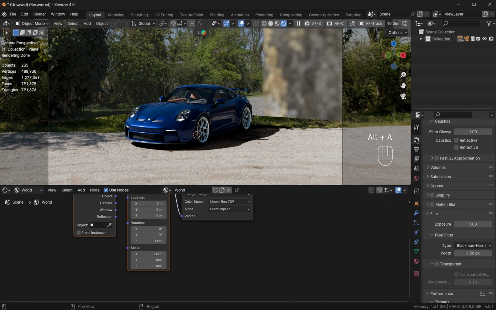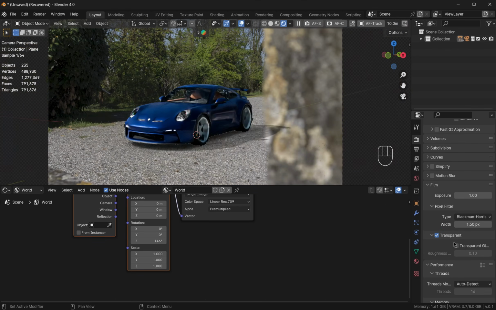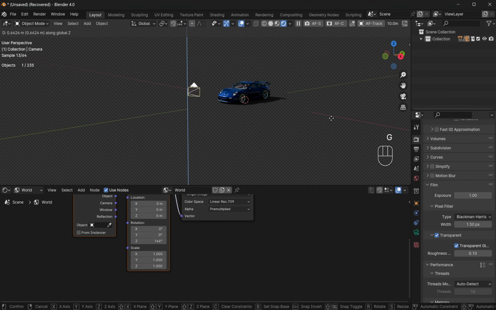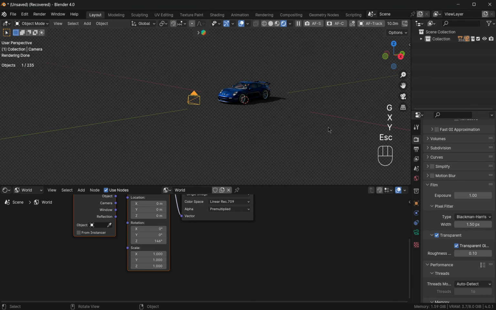So you can go back to your render properties here and then recheck transparent and transparent glass. And there you go. That was a rudimentary aligning of perspective, but it doesn't look terrible. You can obviously tweak this by clicking the camera and hitting G and transforming on the axes.